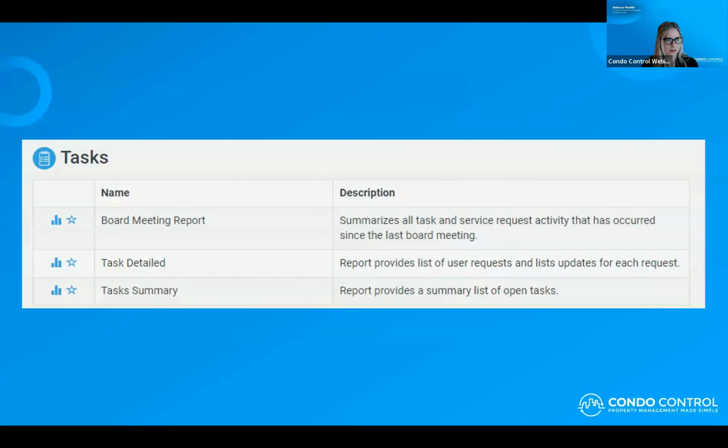As we saw here, there are different board meeting reports that summarize all task and service request activity that has occurred since the last board meeting, for example, or the summary list of open tasks. So we definitely suggest utilizing that.